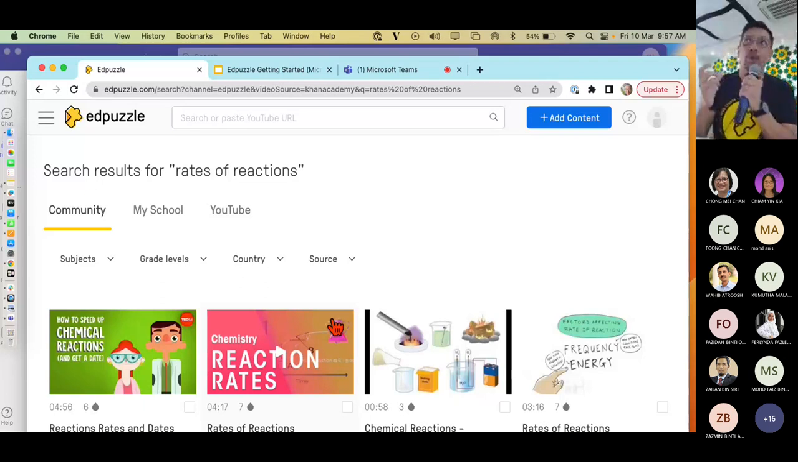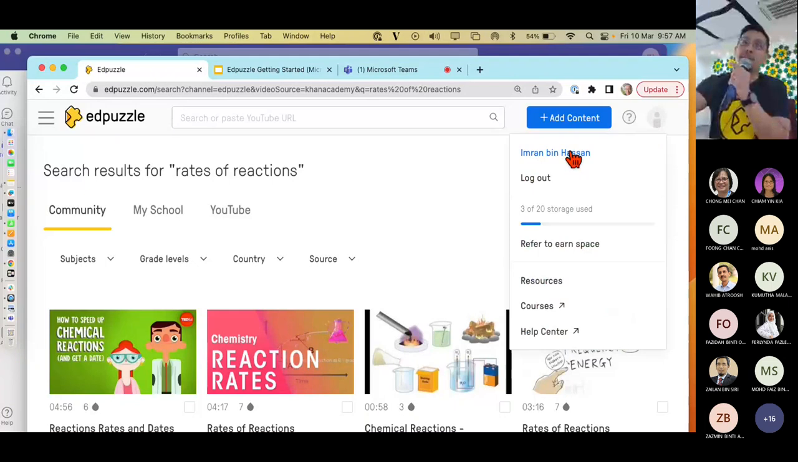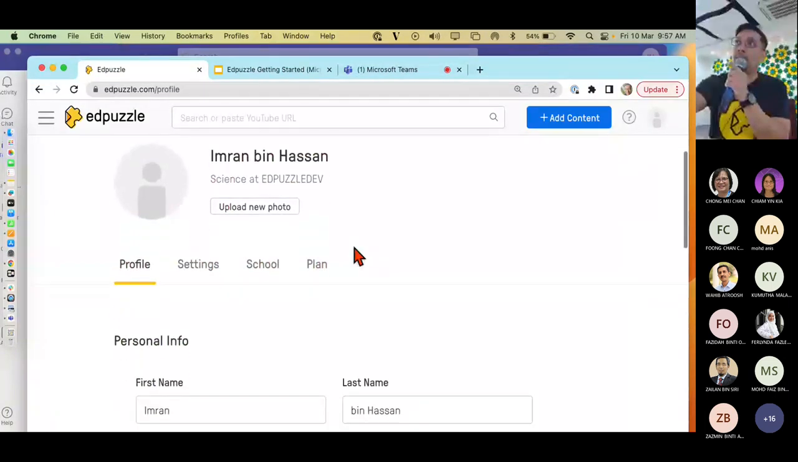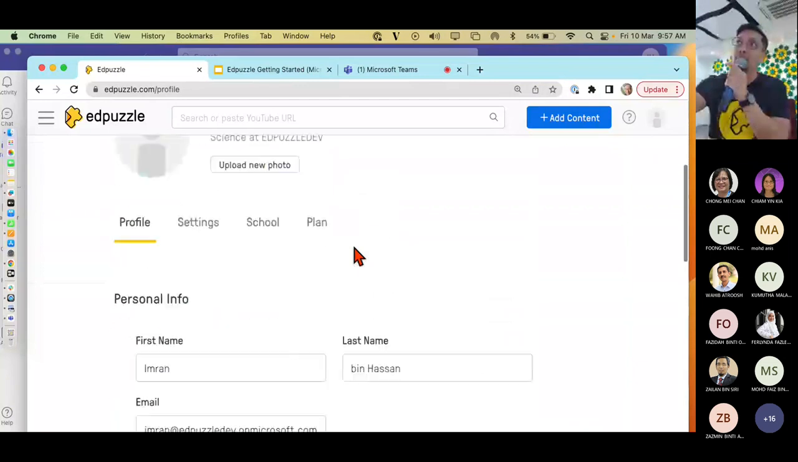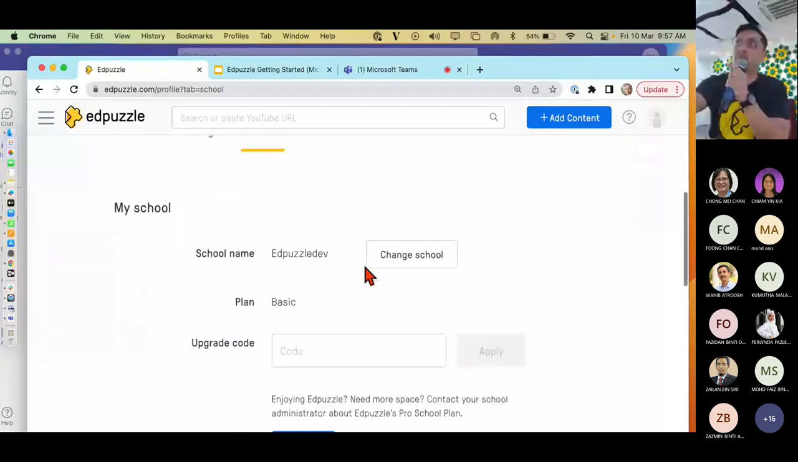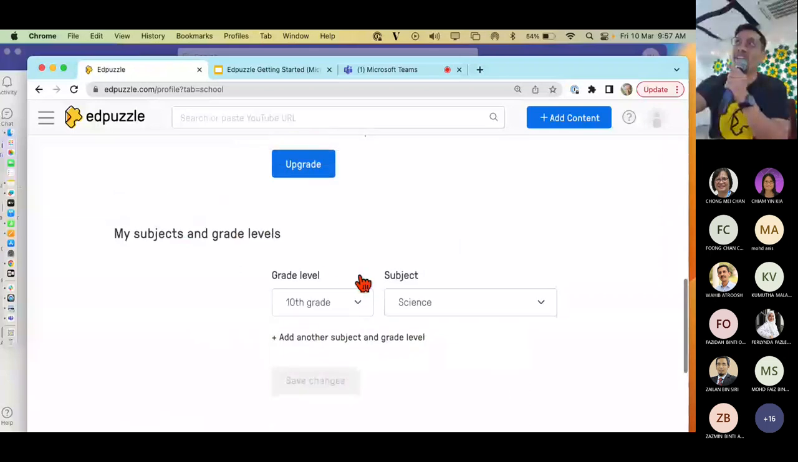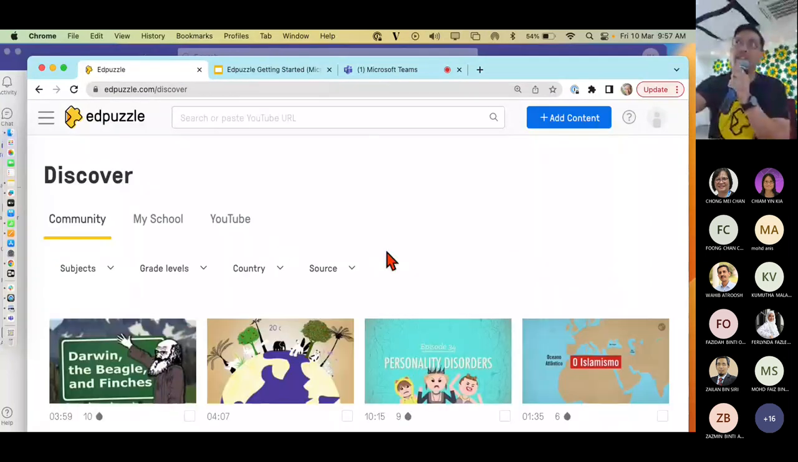Now, if you maybe accidentally chose that wrongly, what you can do is you can go to your profile. Your profile is on the top right-hand corner. There's supposed to be a profile picture there, right? So if you click on it, I can go to my name. So Imran bin Hassan is my name. When I click on my name, you can see here, okay, there are a few things. So when I go to school, I can change school if I want, and I can change my subject and grade level. Okay, if you had entered that wrongly, right? So this is useful because it means you're not just confined to videos by your colleagues, but also globally. Okay, so guess what? This is only the first source.